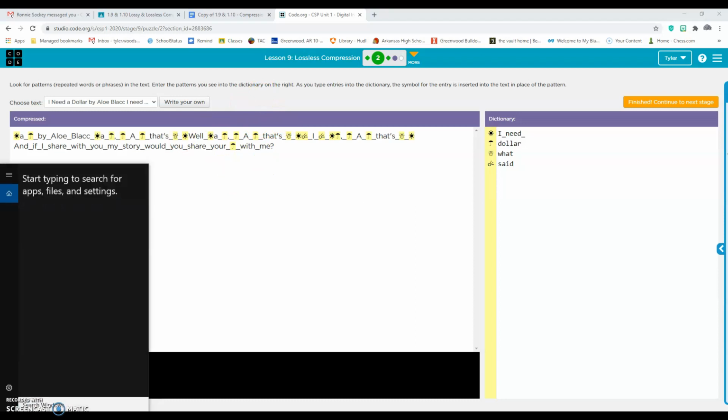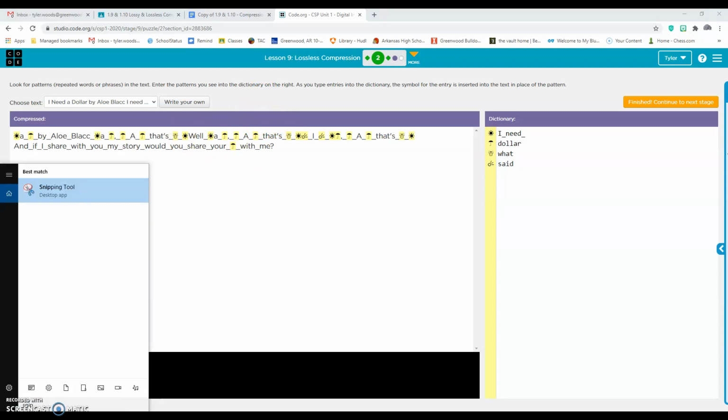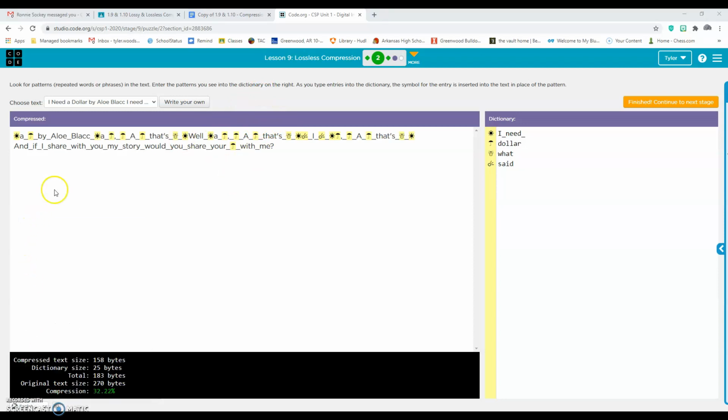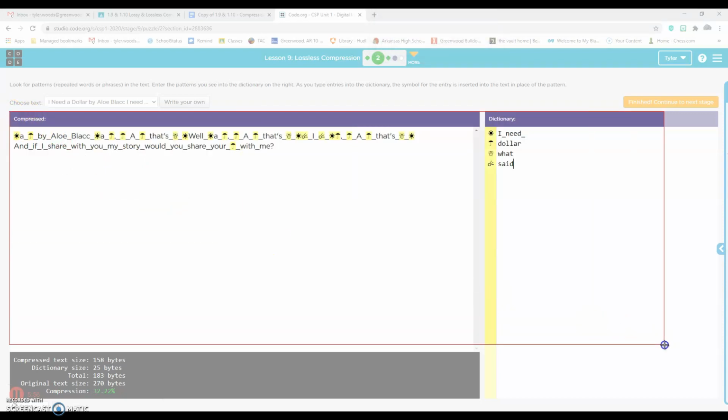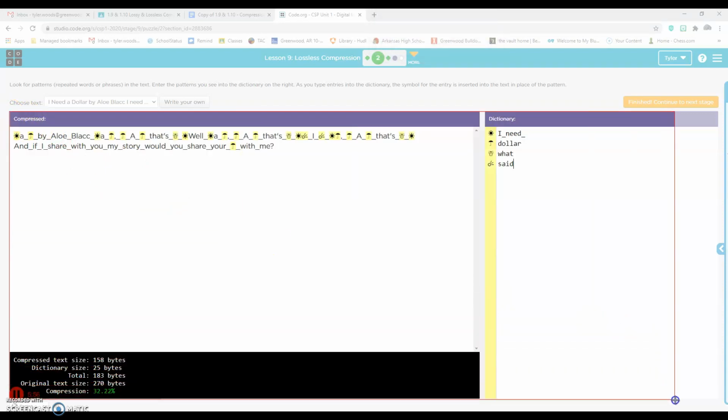So what I do is this. I go to my magnifying glass. I type in snip. My snipping tool will come up. Click on snipping tool. Once you get here, click new. And your screen will look like this. It'll give you this kind of cursor. Once you have this kind of cursor, you're going to highlight your compressed, your dictionary, and this black box at the bottom that tells you about your bytes and how much compression percentage.